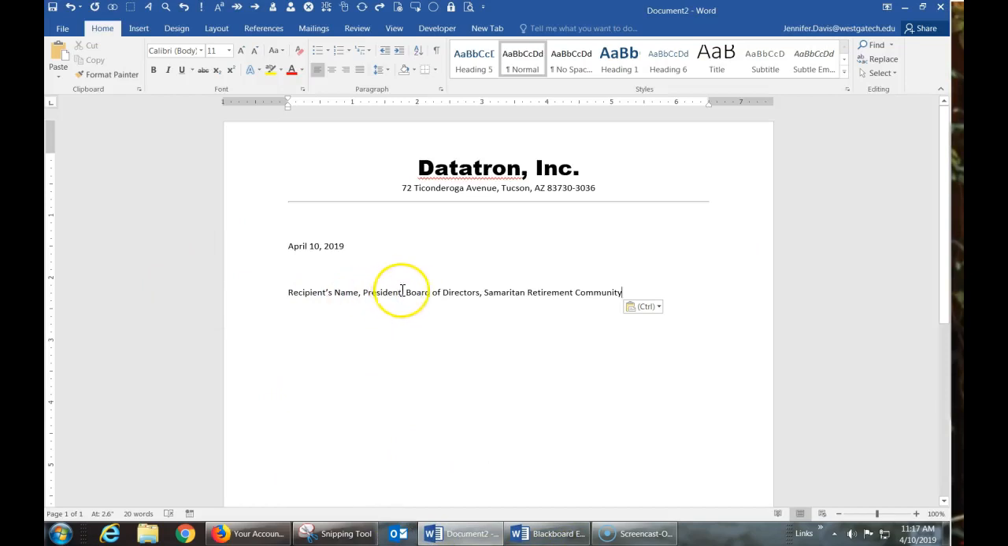And I'm going to put president right there, because you see how far this, if we put it all on one line, see how far it comes out beyond the center of the paper. You don't want that. So let's go ahead and go back, and we're just going to take the president, and I'm going to put board of directors, and then the Samaritan Retirement Community. It's going to have to go over a tiny bit, but there's not any way we can go around that unless you put it on the next line, and I wouldn't do that.